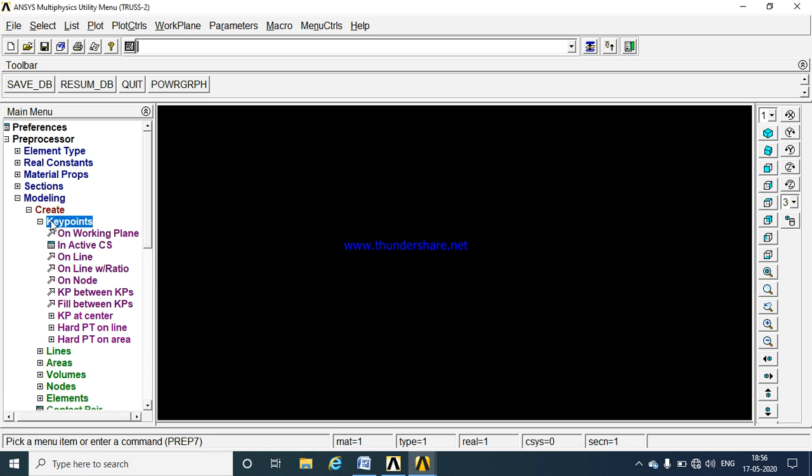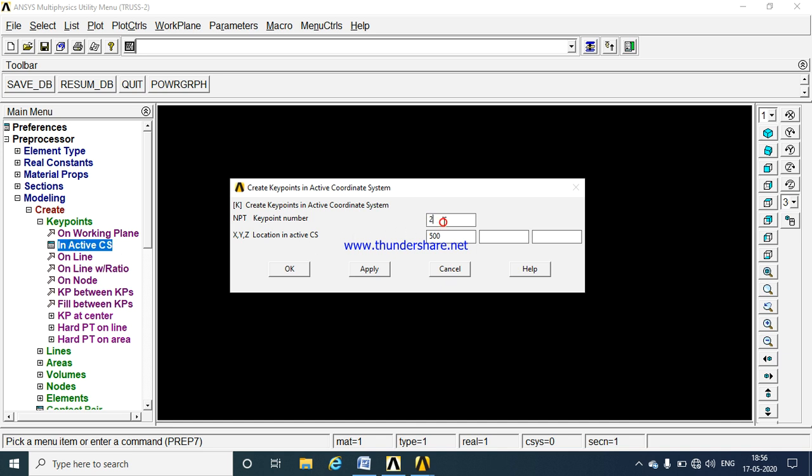Reference key point, inactive coordinate system. Let us write key point 1. We will take the key point 1 in x direction as 500 plus 400, that is 900 mm in x direction. Click on apply. Second key point is at a distance of, in x direction 500, in y direction it is at a distance of 300. Click on apply.